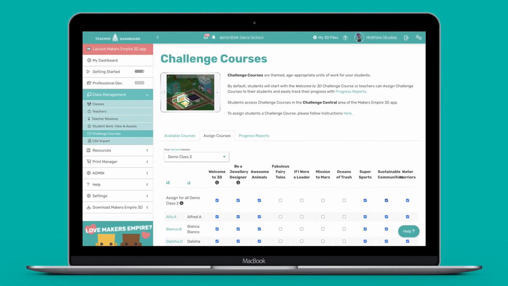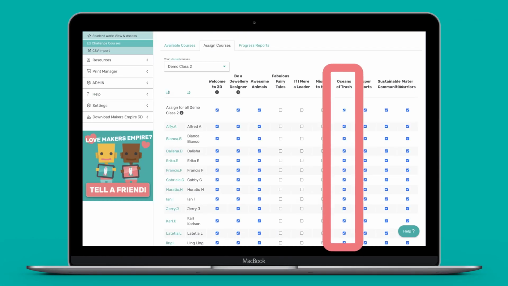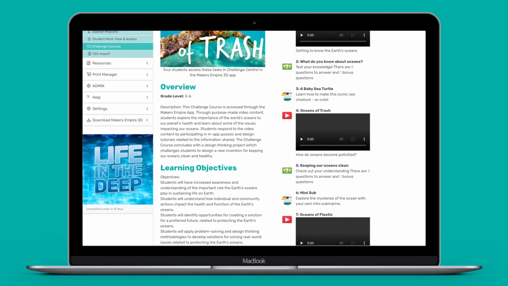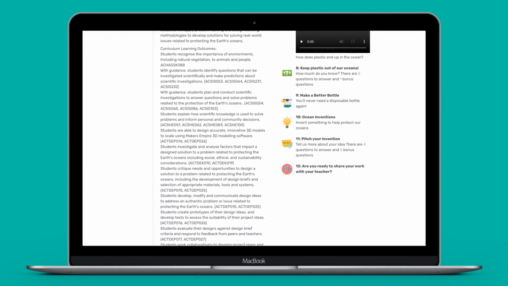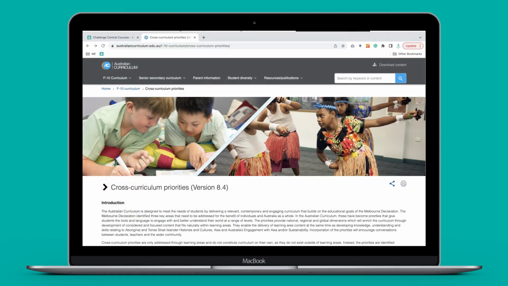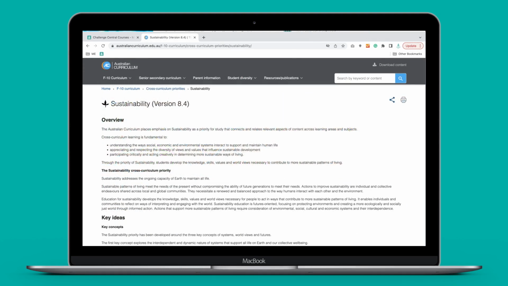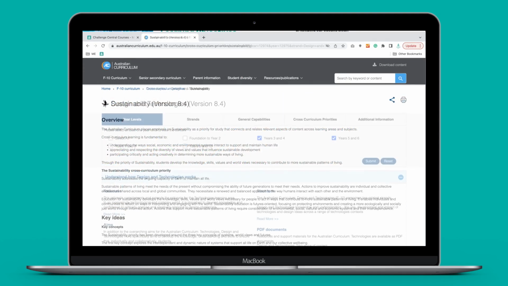For this managed program, you'll need to assign the Oceans of Trash Challenge course to your students. In this challenge course, students learn about the importance of the world's oceans to our planet's health and learn about some of the issues impacting our oceans. The activities your students will be working through are aligned to the cross-curriculum priority of sustainability.